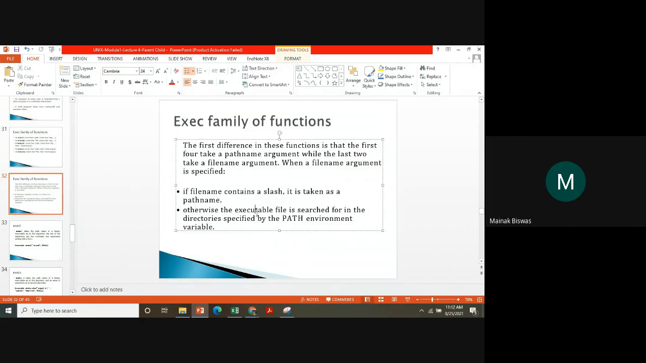In that case, the executable file is searched for in the directories specified in the PATH environment, similar to what is stored in Windows. In Windows, the environment variable holds all the paths, and in Unix the PATH environment is given in the same way. In that case, the executable file is searched in those paths, found, and executed.